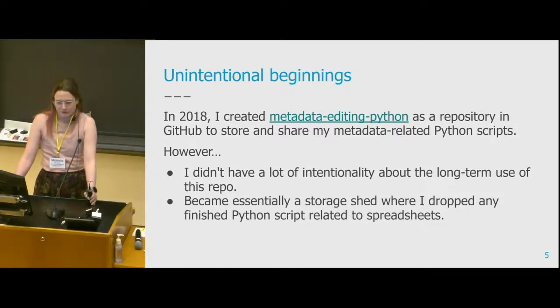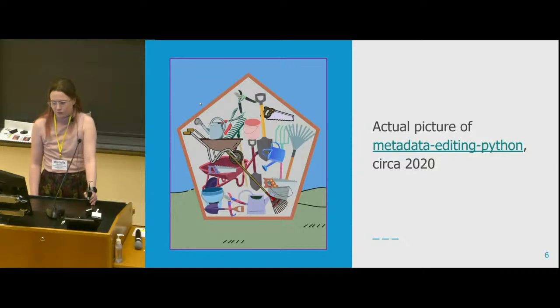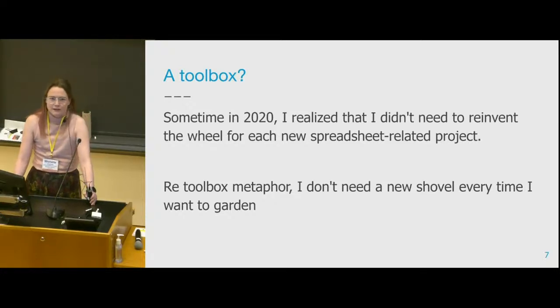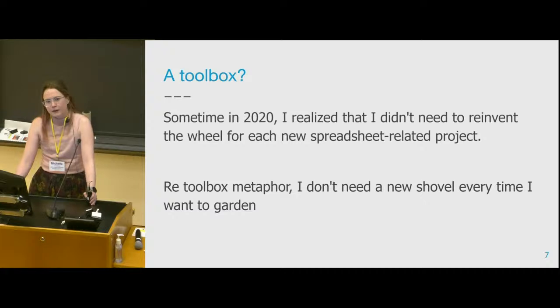And if you're thinking about Python scripts being tools that are useful to you, this is what my repo looked like by 2020. So just kind of cluttered and a lot of repeats of the same sort of tools, and no one had ever organized it ever. So sometime in 2020, 2021, it's hard to say when, I was looking through my GitHub commits, I realized that I really didn't need to write a brand new script every time I had a spreadsheet related Python problem.